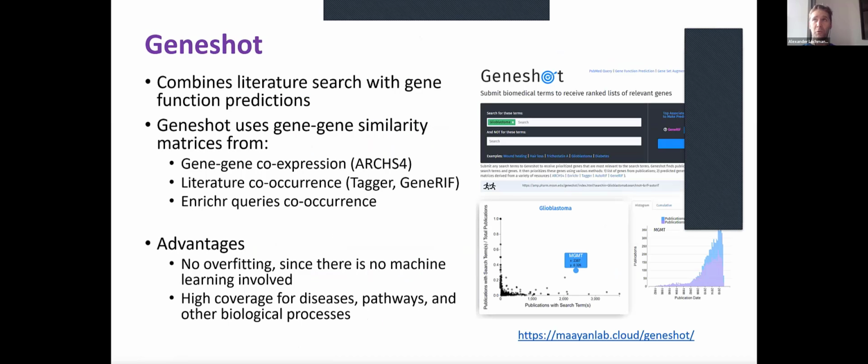So to make this more accessible, we built this web tool called Geneshot. And Geneshot tries to combine literature search with this function prediction that we started playing around with in ARCHS4. In Geneshot, in order to find similarities between a gene and a gene set, it uses different types of similarity matrices that you can choose from. So you either use gene-gene co-expression information from ARCHS4 or literature co-occurrence. If two genes co-occur in a lot of publications, they will likely be functionally similar. And then we can also have a similarity matrix based on the Enrichr queries co-occurrence.